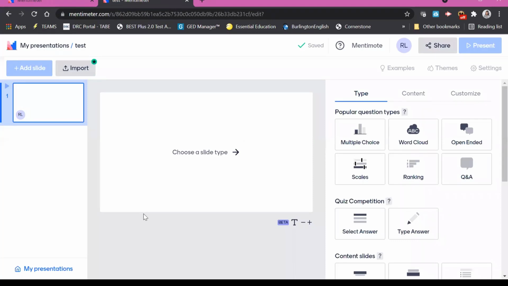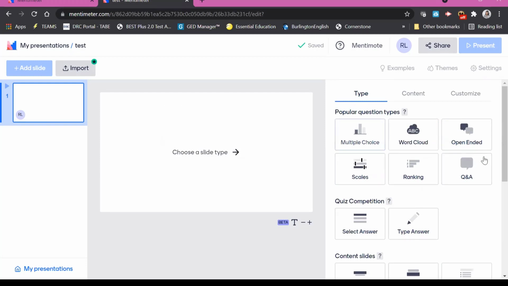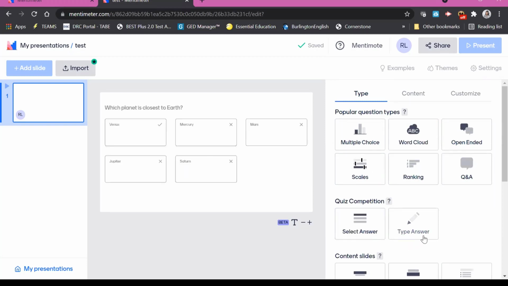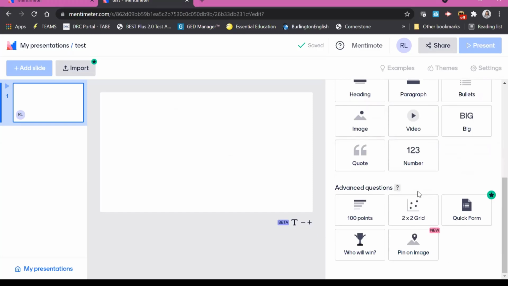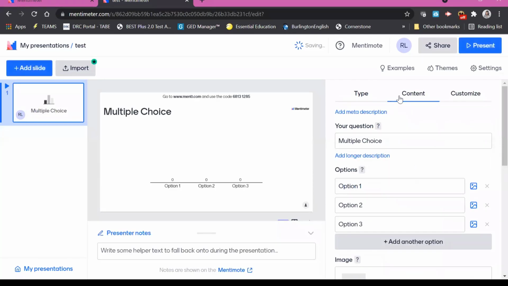So we created and labeled our Menti, and then here is what it looks like once you're creating that presentation. At the top, you would add a slide if you need to, but right here, we're going to choose the type. So we have a blank slide, and we're going to choose what type of slide we want it to be, whether it's a content slide down here, whether you want to start off with questions, creating the quiz competitions, or if you're looking at those advanced type questions. Once you've selected that type of slide, you're going to insert the content that you want on the slide.